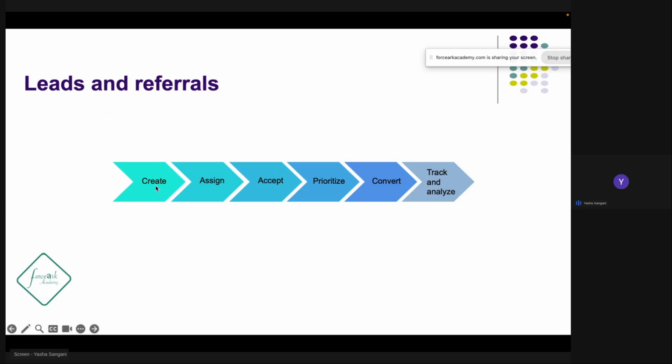The first step will be to create a referral, in which I'll start collecting all the details for the referral: what exactly the need is, and what the area of interest is for the client. After creation of the referral, the next step will be assigning it. I'll create a referral and assign it to a particular assignee or a particular mortgage broker. So the next step is assign.